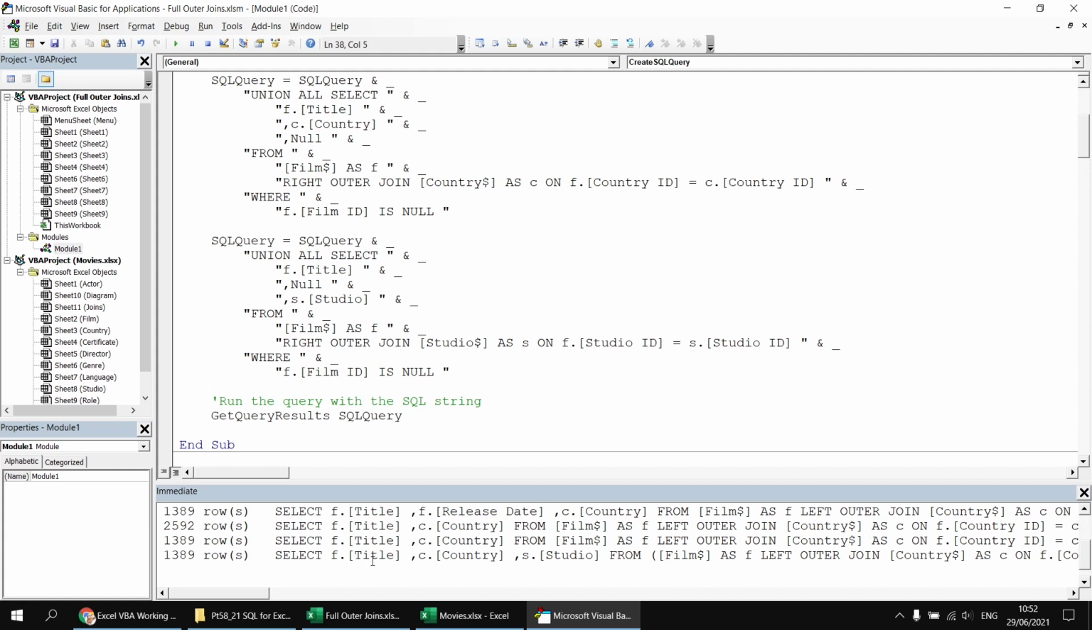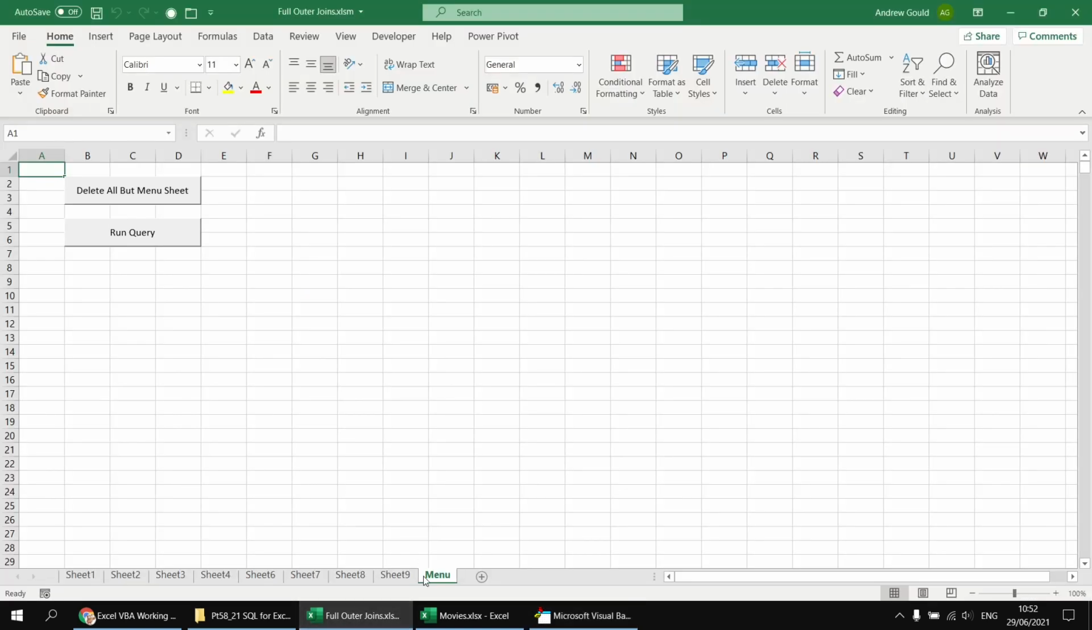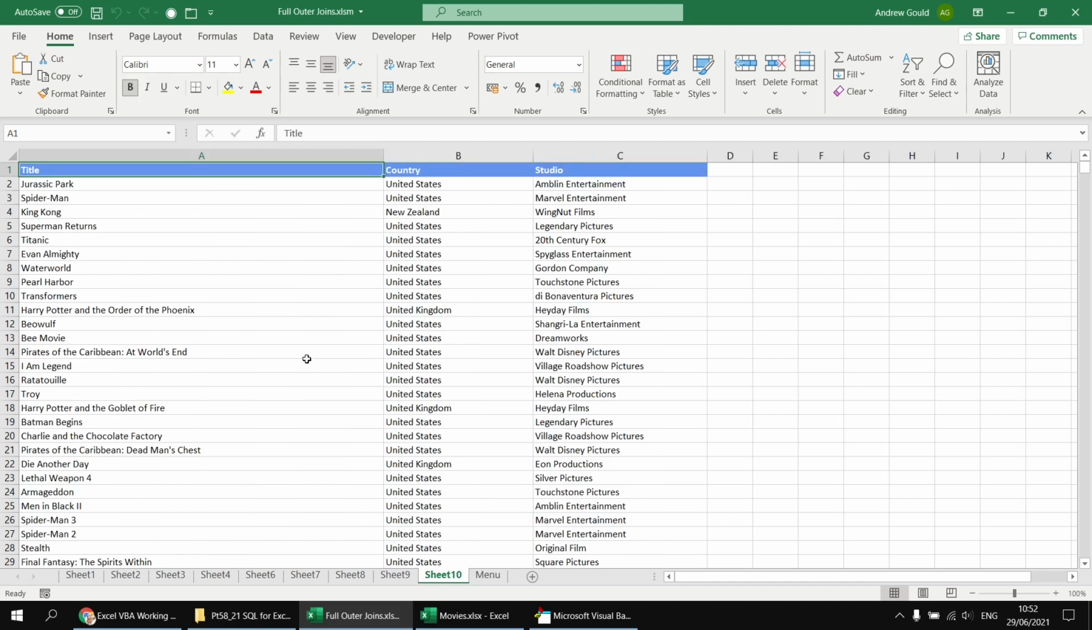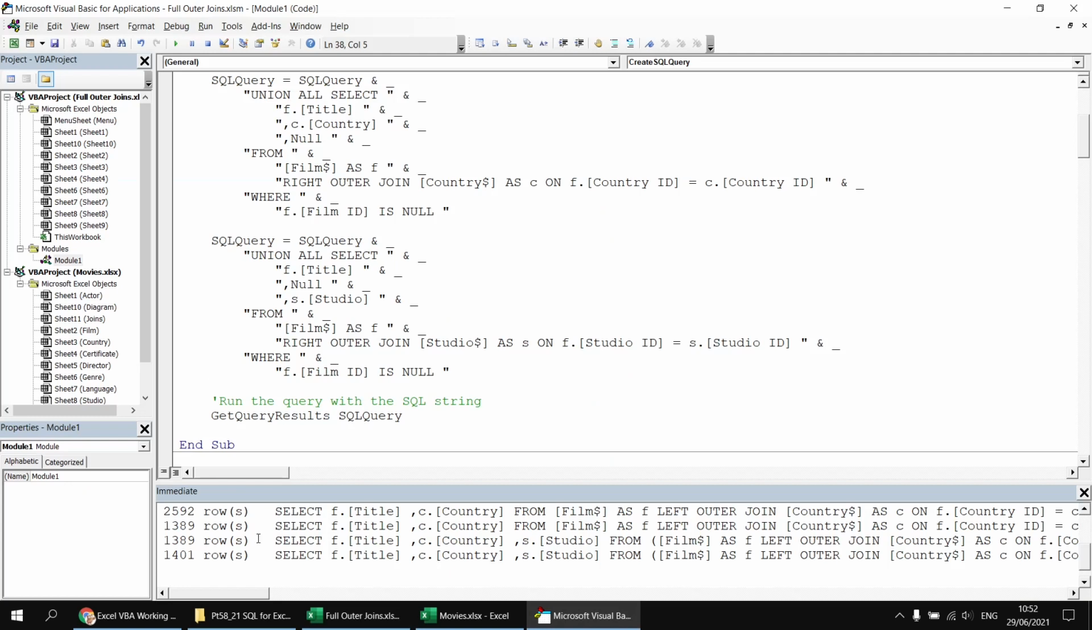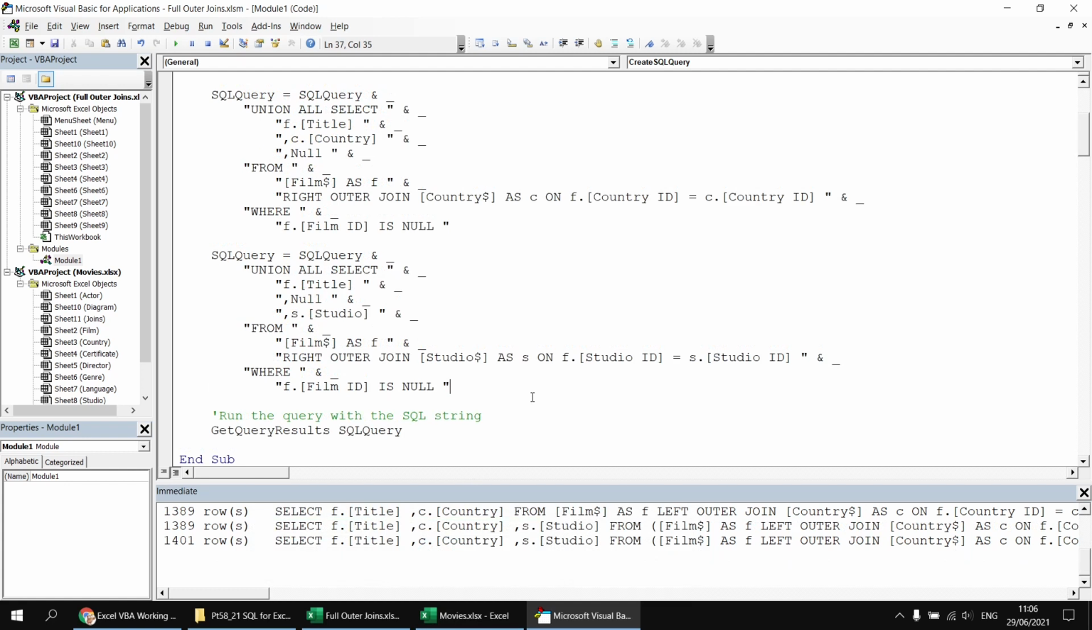Okay, so having done that, we could head back to the menu sheet and then run the query again. And this time we will see a list including more than the 1,389 we returned last time. We'll have an additional list of apparently 12 studios which don't have any films made in them. So at this point we could carry on following exactly that same pattern to bring in as many additional tables as we like and guarantee that we always see all of the rows from every table involved in the query.